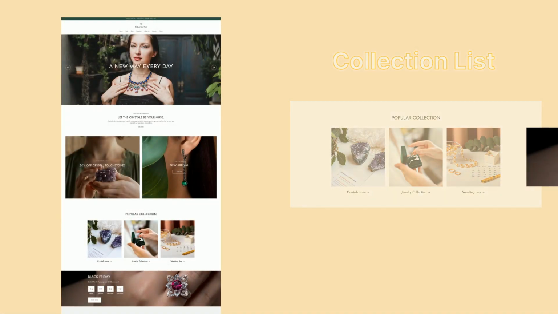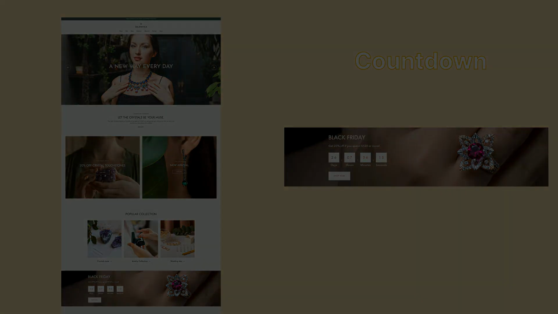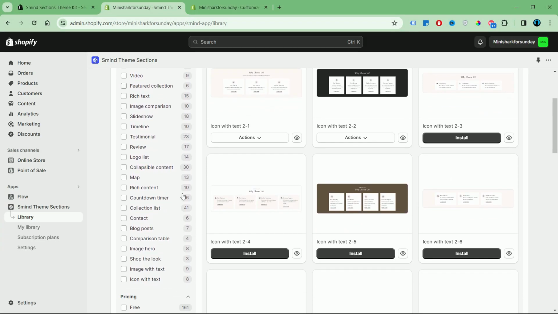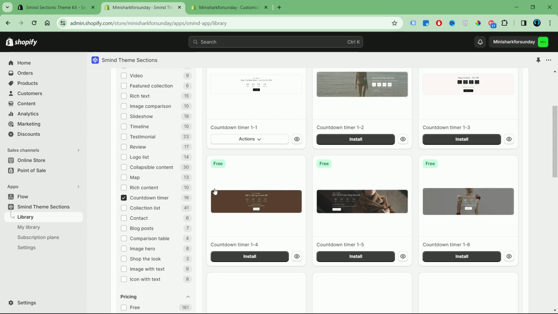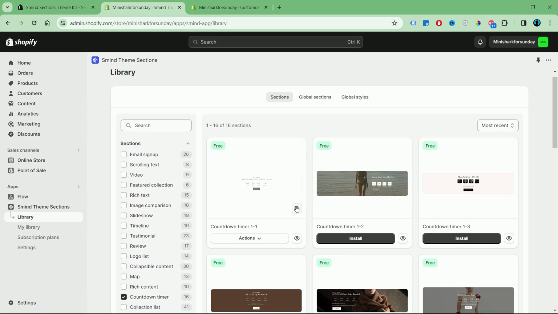And now we will add a new section that called Countdown Timer. It will help you display the remaining date and time exactly when the product's discount expires. It encourages customers to make a quick purchase before the discount expires. We go to Library again and select Countdown Timer section, and I'll choose the first one, Countdown Timer 11 as an example.